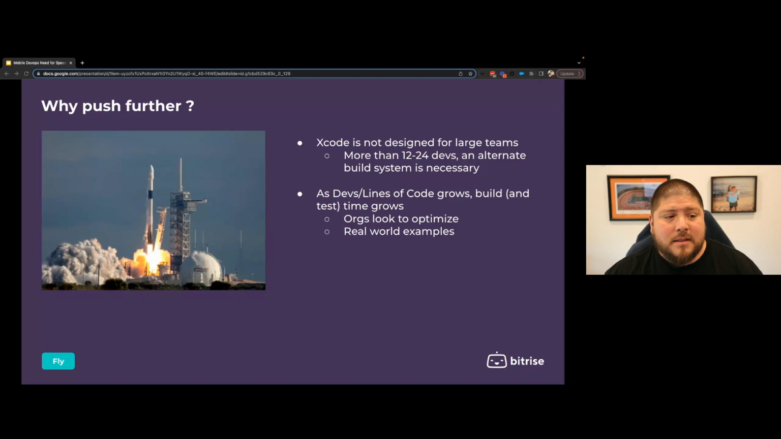Also, as your developers and your lines of code grow, the build and test time grows, right? And organizations are looking to optimize. I started working with a large enterprise customer. This was a couple years ago, and their local build times were around 60 to 70 minutes. Now, there was a lot that went into their linting process, as well as pulling fresh dependency sources from hundreds of developers on this project. And that was a really big headache. Developers would click to run their code locally and walk away because it took so long, right? So how do we optimize this?